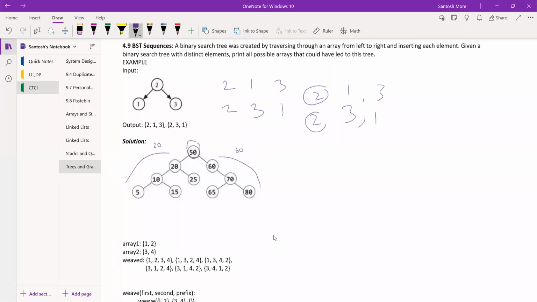So in the next step, first we have something like 50 appended by your 60 subtree, right? But when you construct the 60 subtree, every time in that subtree your 60 should always be at the beginning, and then it will follow the same principle again. So in this case, in the 60 we have only one right subtree, 70, okay.